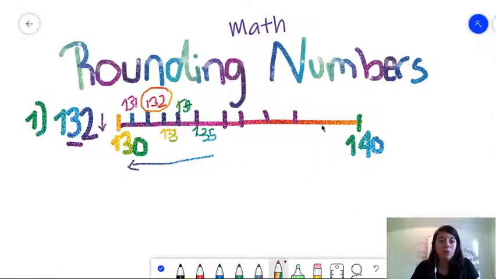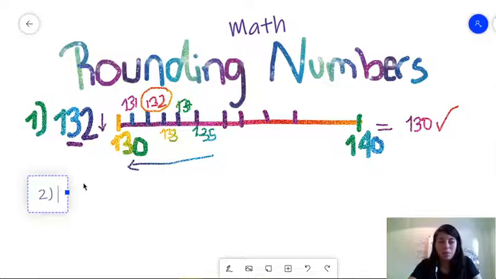So the rounded version of 132 is really 130. Here we are. Now that we've solved this problem, let's go ahead and do another one. Let's do number 2. Number 2 is the number 60. Now the number 60, when I look at it like that, and I have to put it to the nearest 10, how am I supposed to do this?